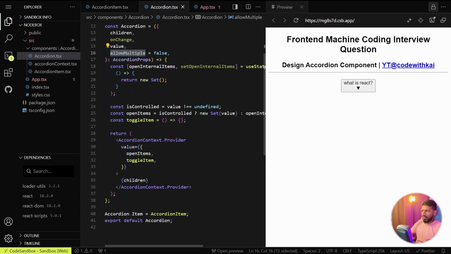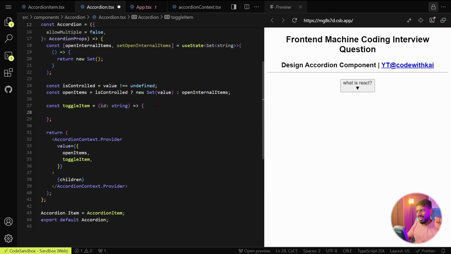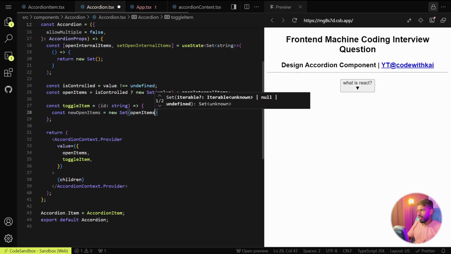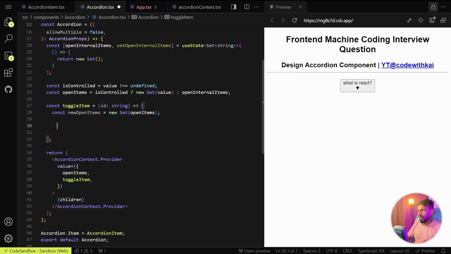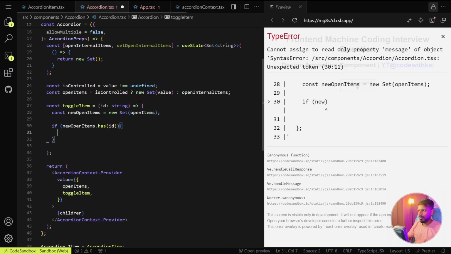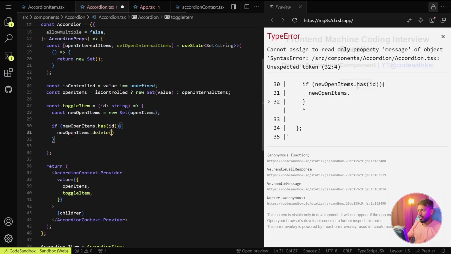Allow multiple also we have to handle. That is part of the toggle item logic. So what do you mean by toggle item? Toggle item is going to take ID and this is going to be a string. The toggle item logic is actually very simple. First let's just mutate this particular open items state, saying that new open items is new Set, and here we can pass open items. And if this particular new open items has this particular ID that we are passing, then we want to close this out. So new open items dot delete ID.